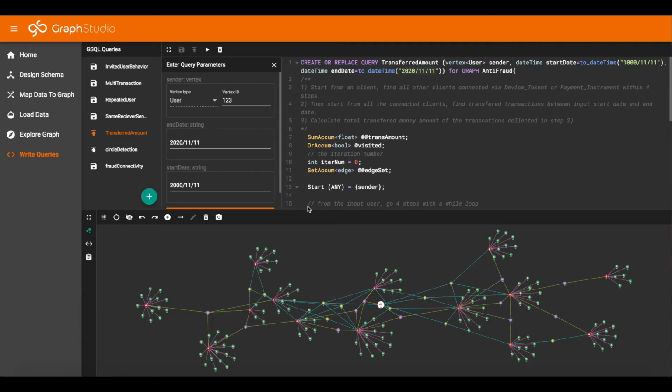So now we're going to look at the transferred amount query. This query starts from a sender person and looks for other persons connected through paths of either payment instruments or through device tokens, and these other persons can be up to a distance of 4, a path of length 4 through these connections, and those are the receiving persons. And then we look at the payments from the sender to the receivers and how much was sent. So we can enter in a starting ID. And we can also specify a date range, notice.